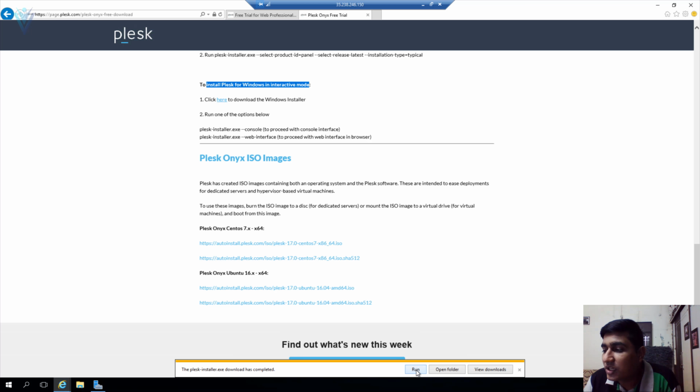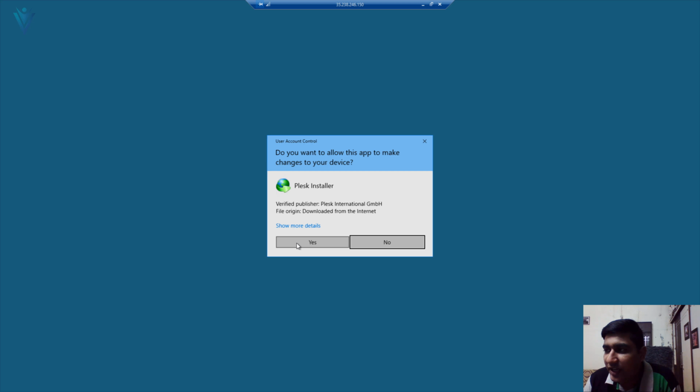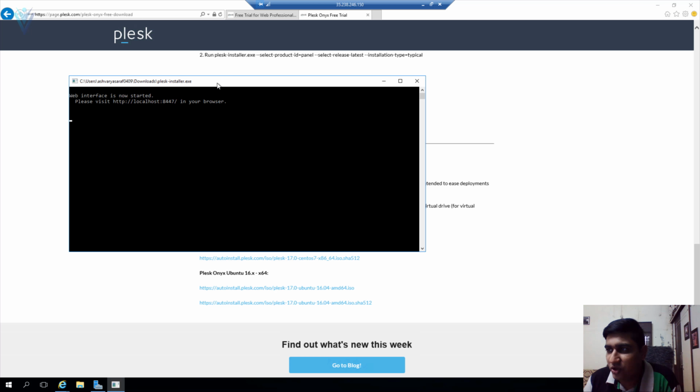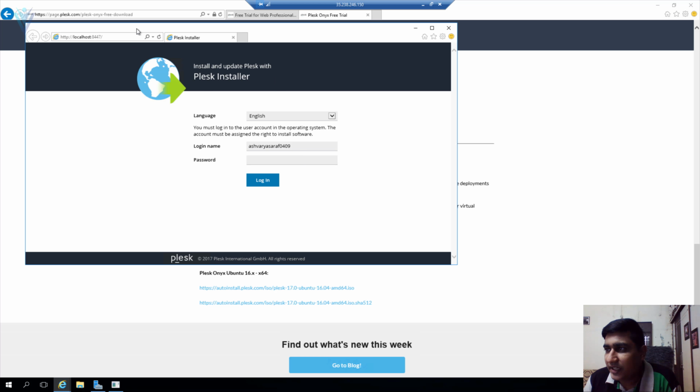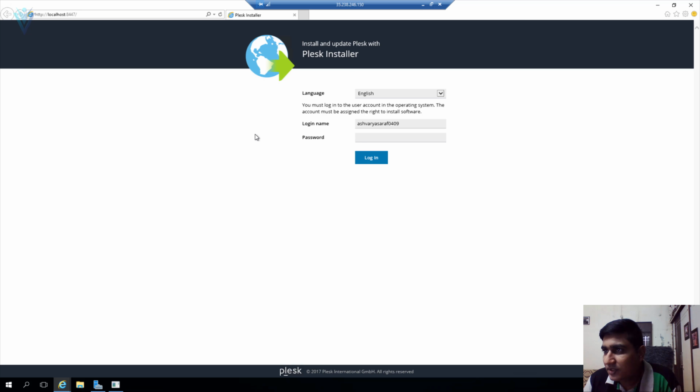Let's check the download completed successfully. Let me click on Run, and if User Account Control asks for your permission, definitely click on Yes. Of course, please verify the publisher and file origin. For me it's correct, so I'm going to click on Yes. Now this is the Plesk installer. This is Plesk. This is the installer.